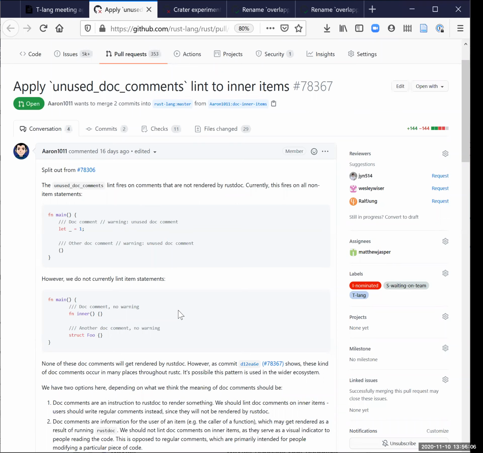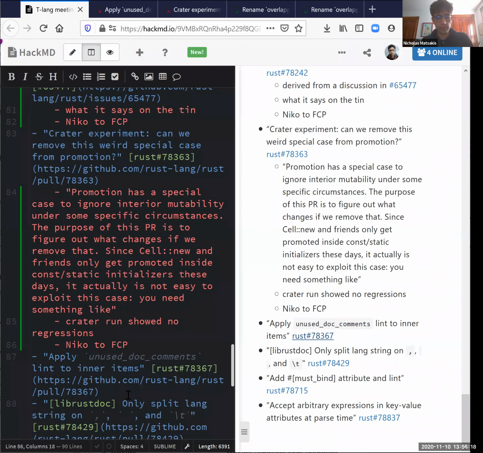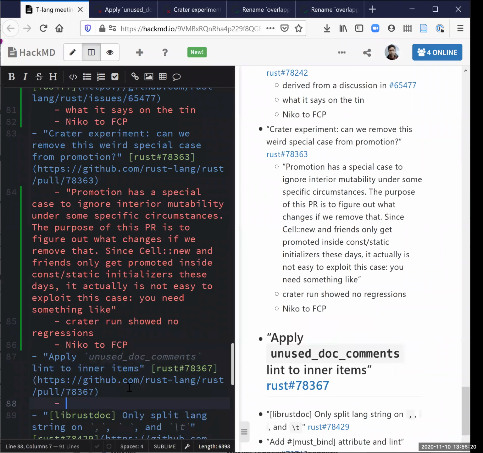One thing that jumps to mind where this might be good is if you put a compile fail doc test on one of these things that won't run, which might surprise you. That's a good point. Or just any of the doc tests in general.